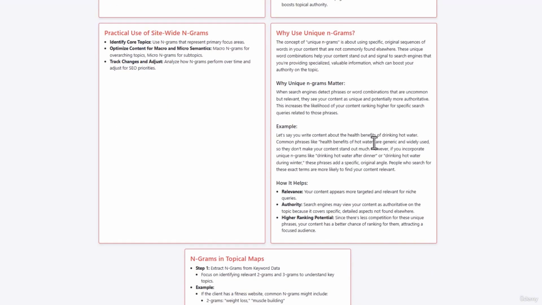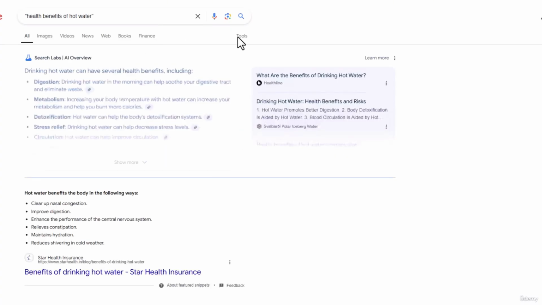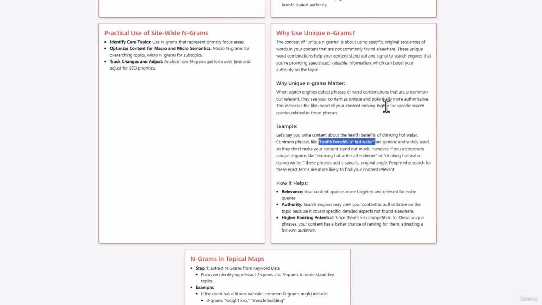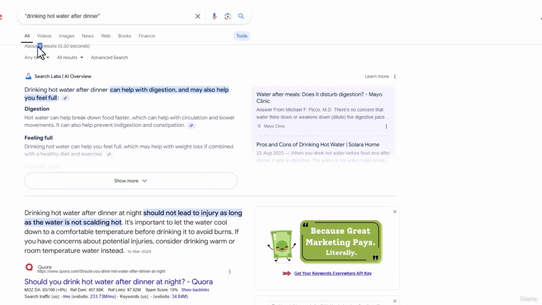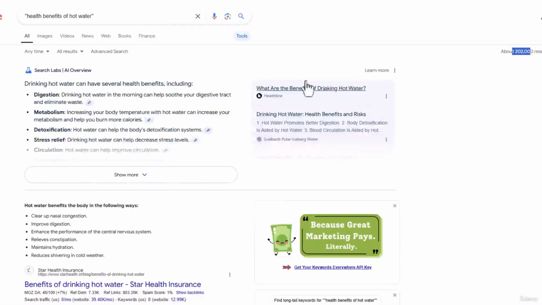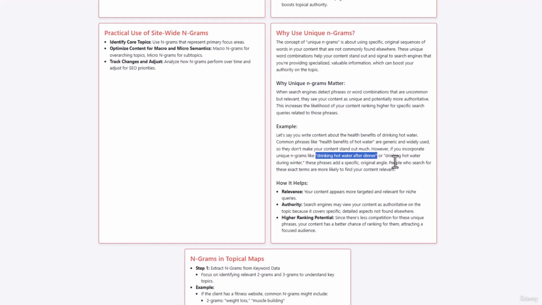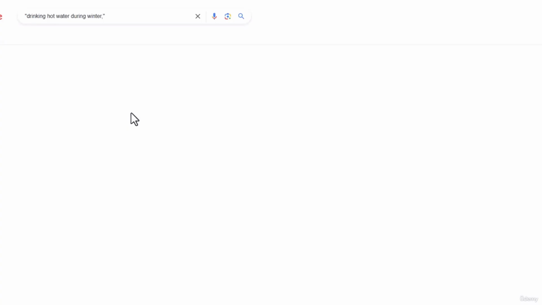Now, uniqueness. Uniqueness basically works like this. Let's take a 5-word n-gram, health benefits of hard water. If I search for this, I will find that it is very common, meaning over 200,000 results. If you use a unique n-gram, like drinking hard water after dinner, this is essentially proof of uniqueness, that you are using unique content. Now look, this search only returns 9 results compared to over 200,000. So using unique words in this way lets Google know that you have written unique content.